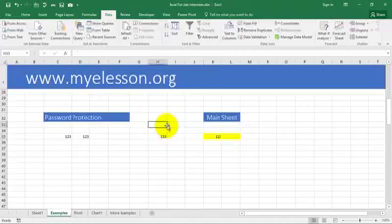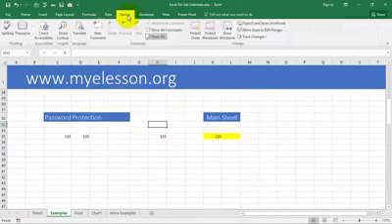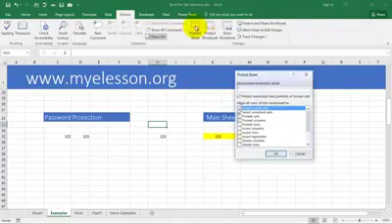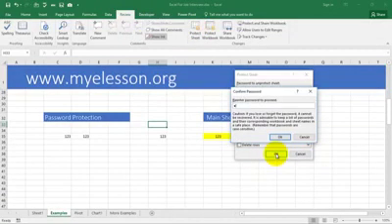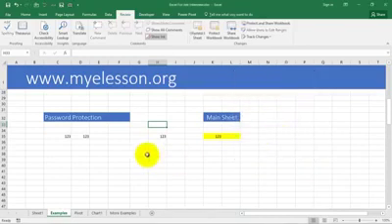So that's password protection. Now if you want to protect the sheet so that nobody can edit anything over here, then you go to Review tab and click on Protect Sheet. Type the password 123. Again type the password 123. And now the sheet is protected.